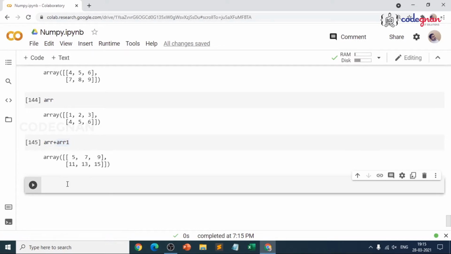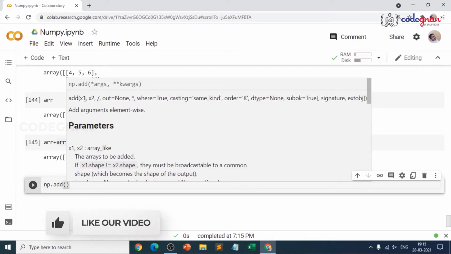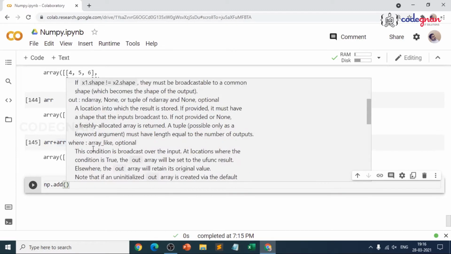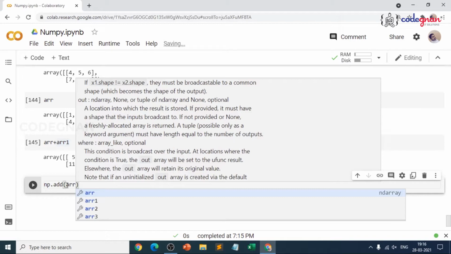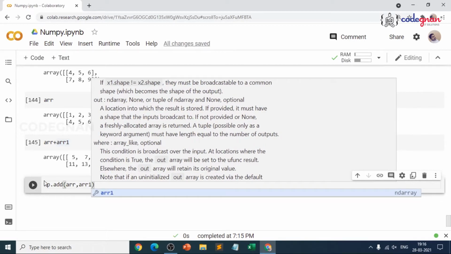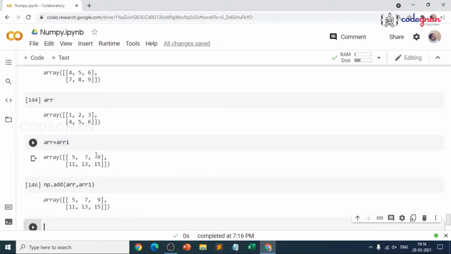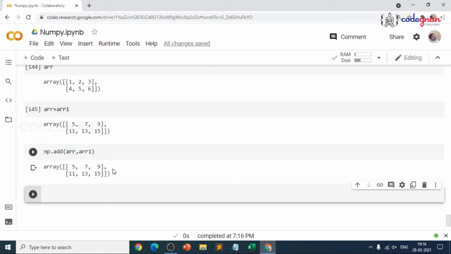Right? You can also get the addition by using a function called the add function, np.add. See, it is expecting 2 arrays, and there is an optional out n-dimensional array. So first let's give 2 arrays. What are the 2 arrays? ARR, ARR1. Now you would see the same result you got above. See, 5, 7, 9, 11, 13. It's all about whether you use the symbol or the function.